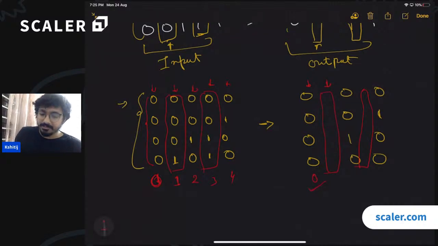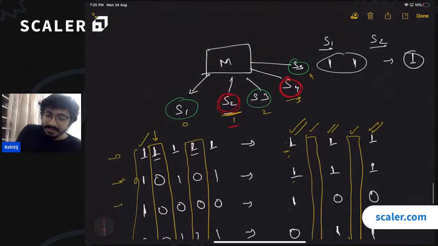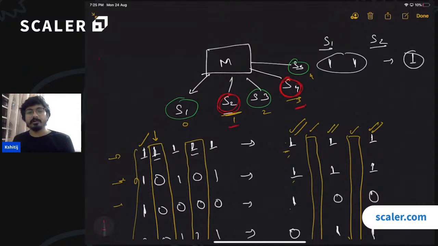If a column is missing, I know that a number is missing. So I have 0 here, I have 2 here. This column is representing 2. I don't have 1 here. I don't have 3 here. I then have 4. So now I can say that the slave which is numbered as 1 and the slave which is numbered as 3, they both are faulty. Does this make sense to everyone?